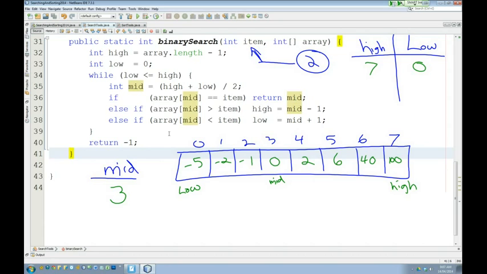And it checks. Is the array at spot mid equal to my item? No. Is the array at spot mid greater than my item? No. Is it less than my item? Yes, it's less. 0 is less than 2. So now what it does is it takes the low, and it makes low into mid, which is 3, plus 1. So low becomes 4. Okay? See how it worked there?